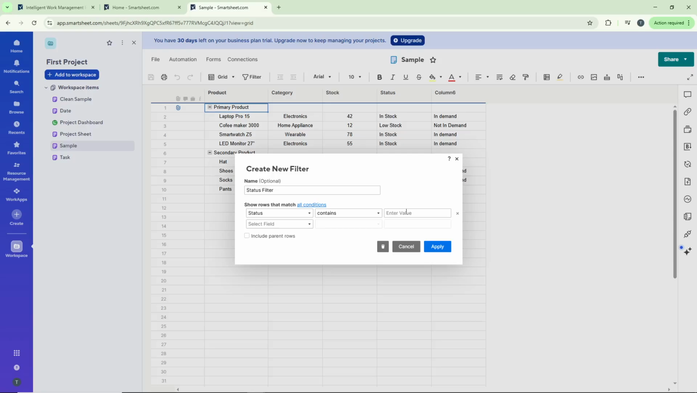After selecting contains, you'll see a value field appear. Here's where you input what you're actually searching for. For this demonstration, I'm typing in low stock as my value. This means Smartsheet will now display only the rows where the status column contains the words low stock.